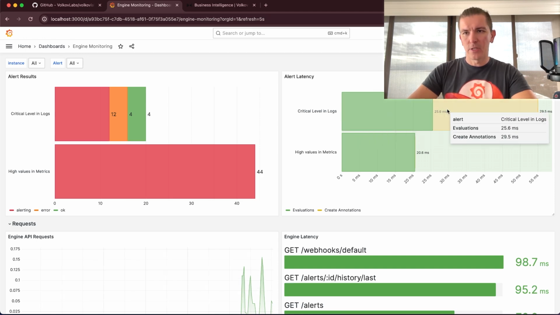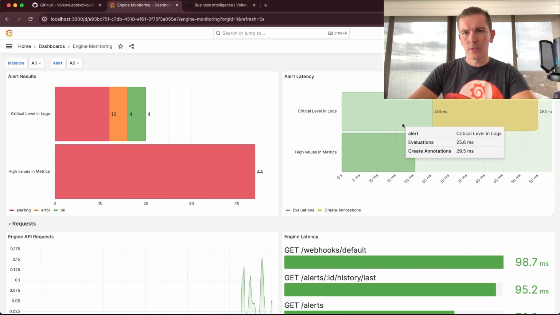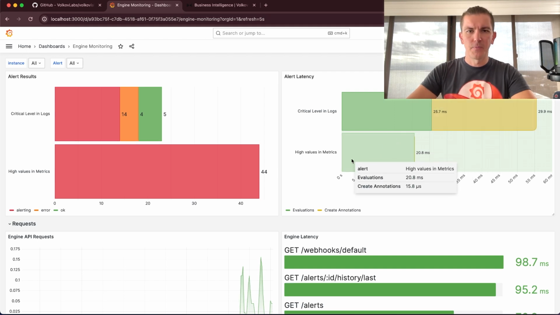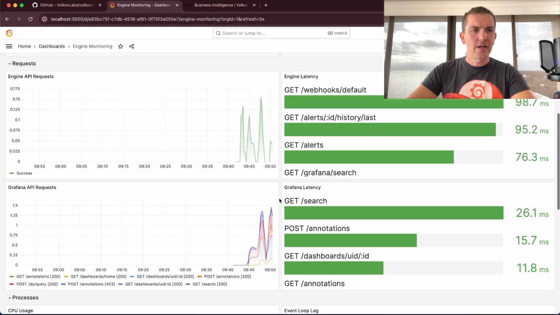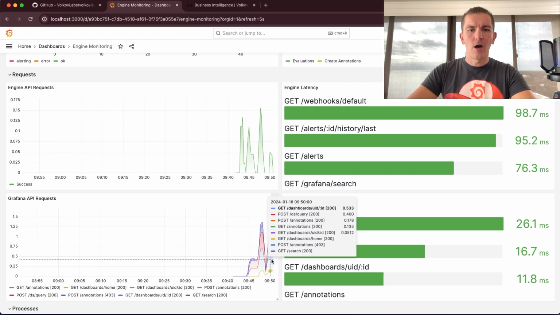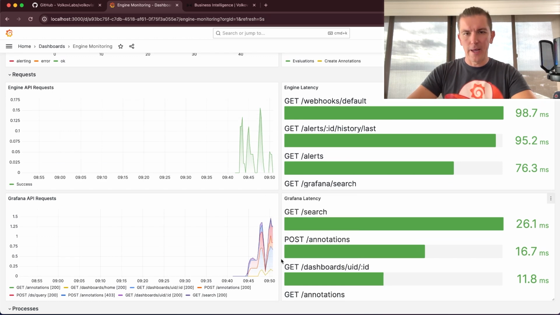You can see the alert latency with critical level in logs. It spent 25 milliseconds for evaluation and 29 seconds to create annotations. And because it created multiple annotations at the same time, create annotation took 30 milliseconds, and high values in metrics. Next section is requests. You can see how many requests were processed by engine API and how many requests were sent to the Grafana API. And you can see latency per each request.